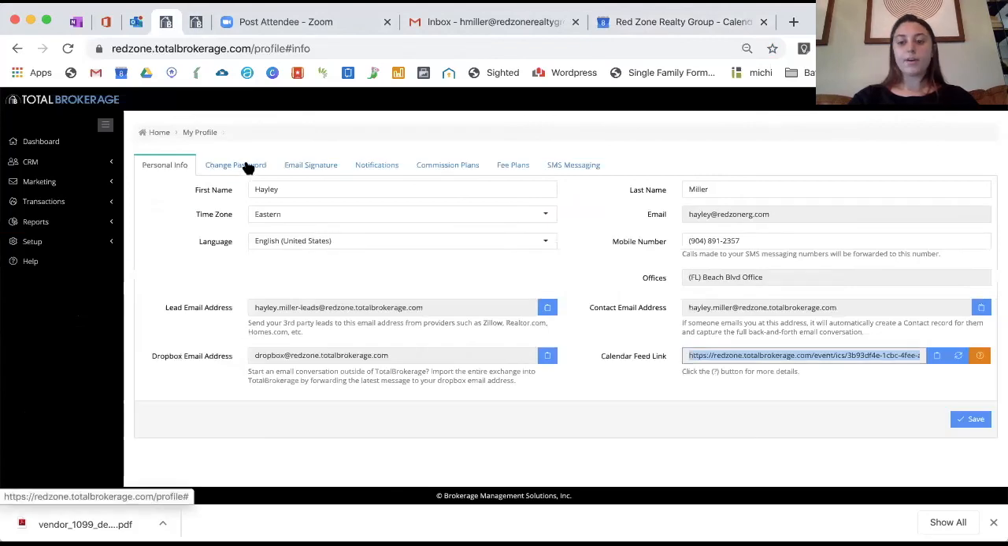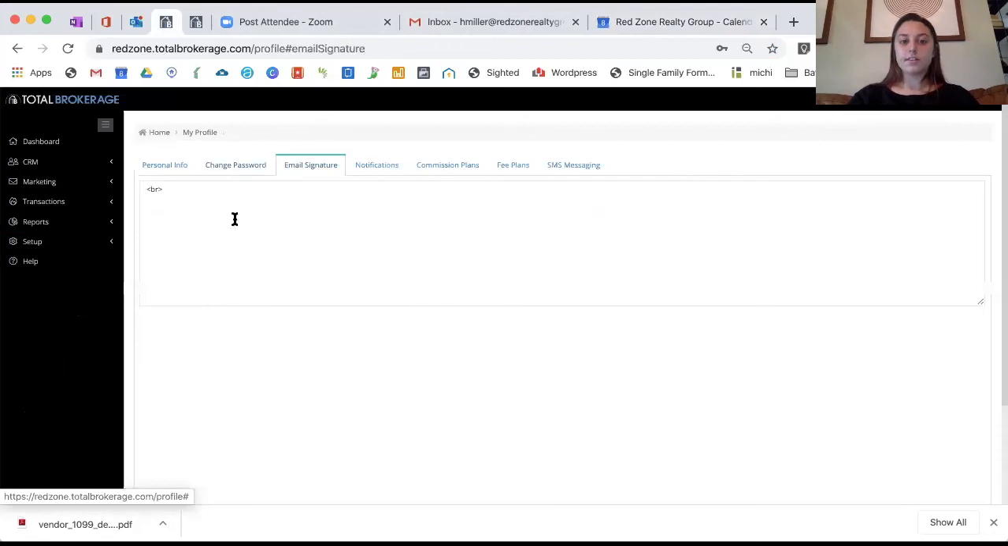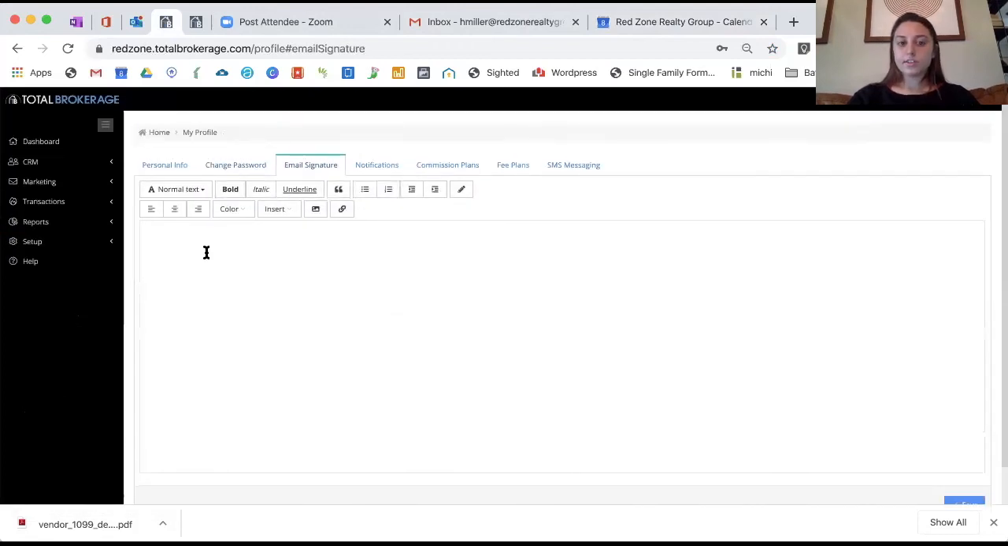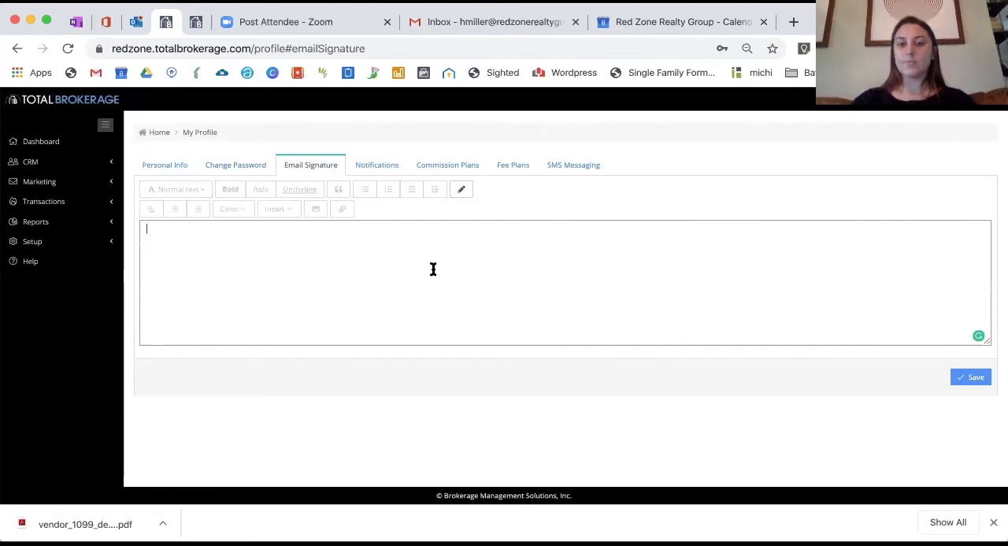So up here, you also have the ability to change your password if you needed to for any reason. Your email signature. Do set up your email signature. A lot of you guys have that HTML code that I've sent you for your email signatures. To paste that HTML code in here, all you have to do is come up and say edit HTML. You copy that code, paste it in here, and hit save, and then the images and everything will populate automatically. Okay.